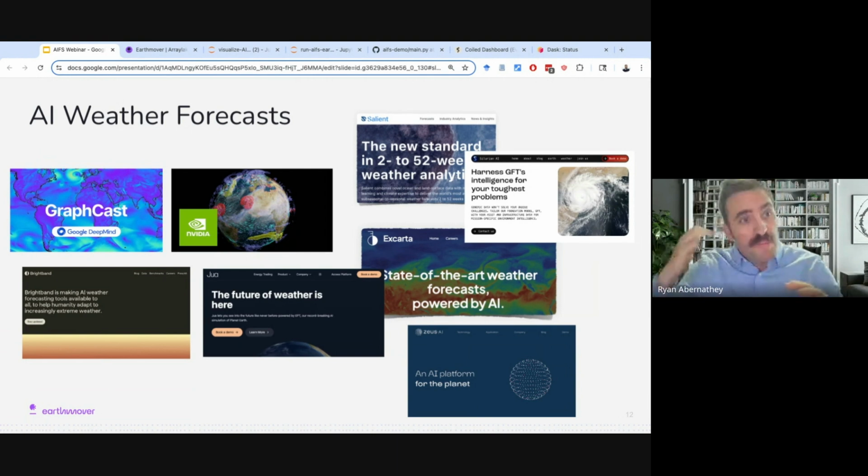So I just want to make a disclaimer here. I'm not here to evaluate or weigh any one of these forecasts against one another. I'm not an expert in forecast model evaluation. I just think it's great that we have all of these options and all of these choices.